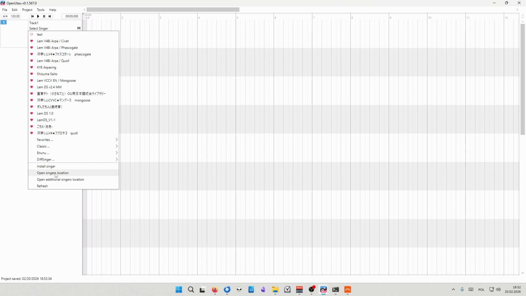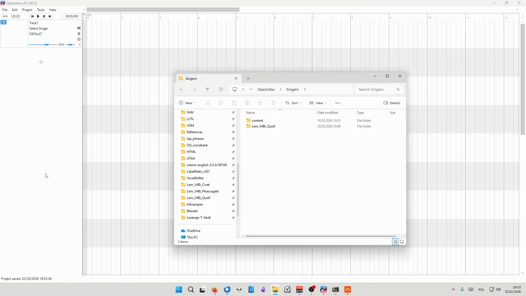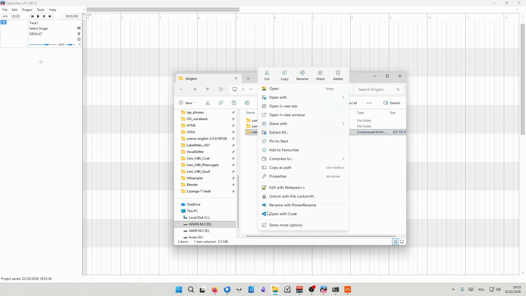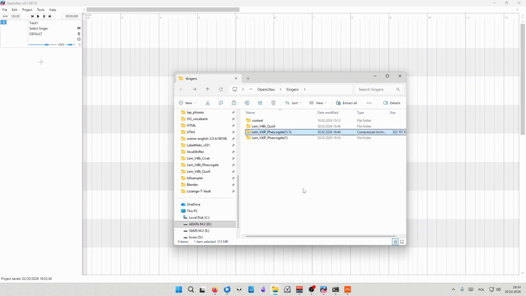Click Open Singer's location. This will bring up the Singers folder in your OpenUTAU installation. Please proceed to put the zip file you have downloaded in this folder. After you've put the zip folder in the Singers folder, unzip it. Delete the zip file.